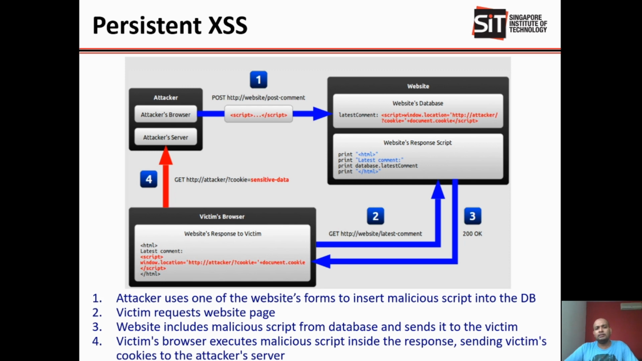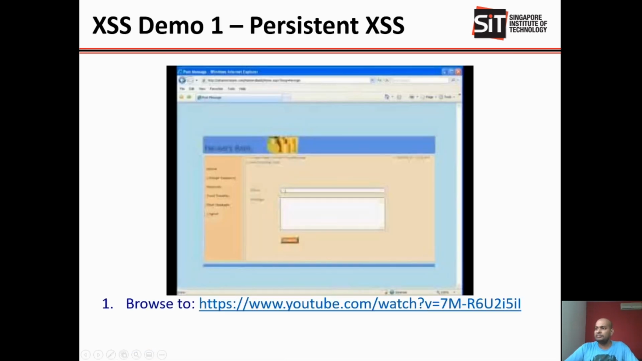Let us just see an example video on this, to understand how this persistent cross-site scripting happens in an example website.